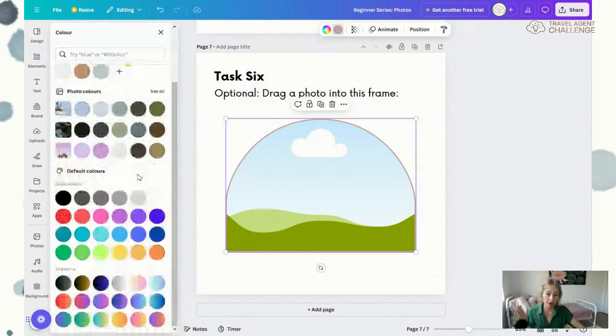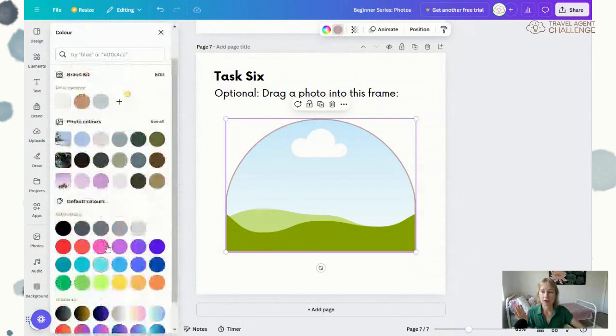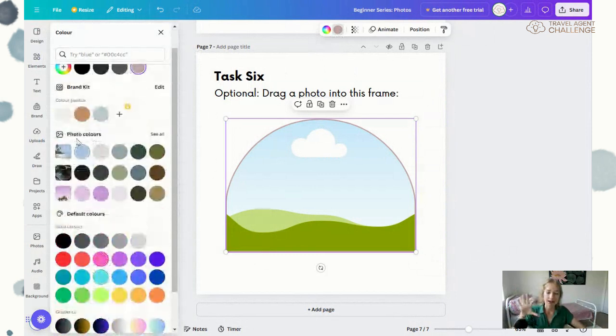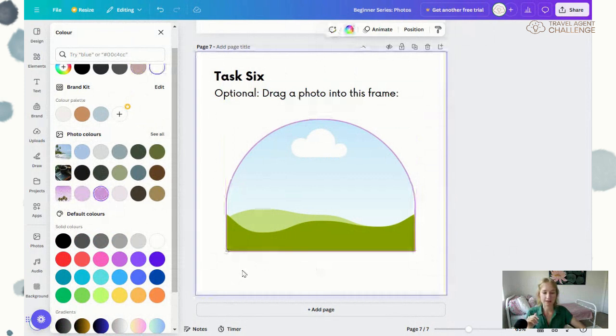And again, we've got all of our default colors, but you'll notice that we now have a new color box, which is photo colors. So Canva is really clever that if you have photos or images already in your design, Canva will pick colors from it. So that's a really easy way to tie your colors together. So say, for example, if we wanted to use our palm trees and use that purple, we can click on that purple and it'll change the frame for us. So that's just an extra little tip.